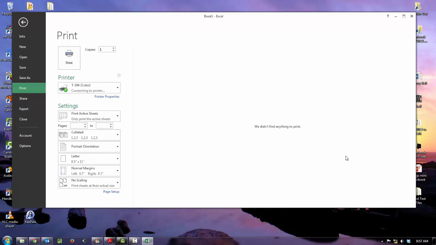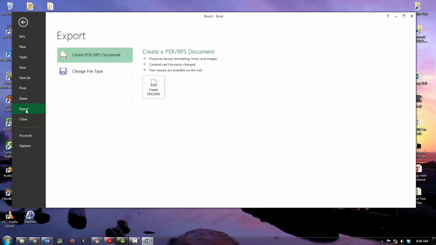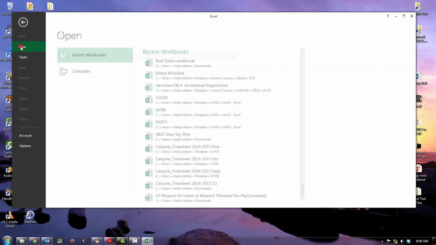Now normally when you print, there's a print preview here. Click print, then I have these different options that I can change as I am going to print. Share allows me to share it with someone. Export allows me to change the file type that I'm saving. And close will just close my worksheet that I'm in, but not the actual file itself.